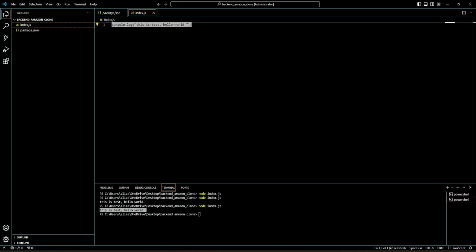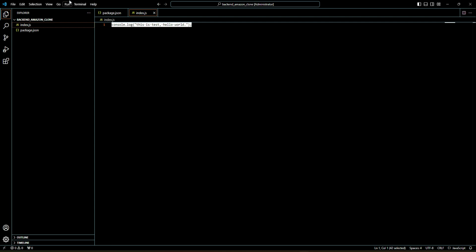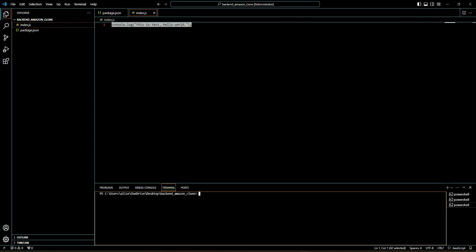Now the next important thing is to install Express. I will close this terminal and open a new terminal. You can open a new terminal from here as well by clicking on this add button. Just like this. And now let's install Express.